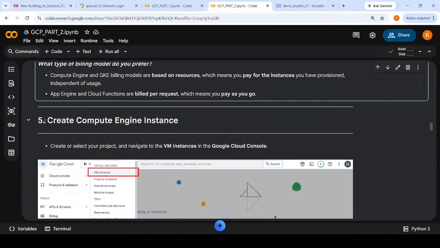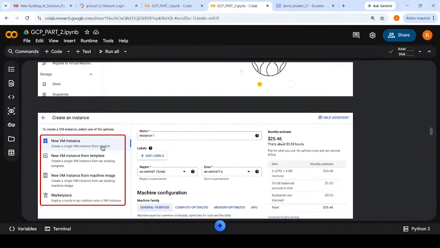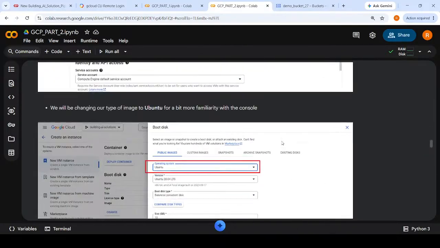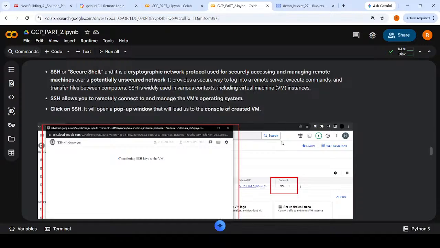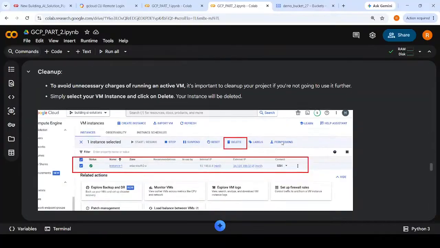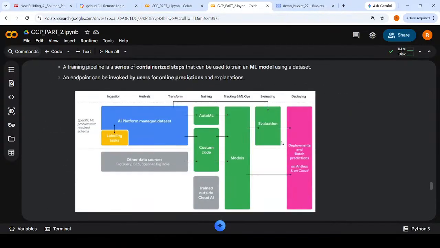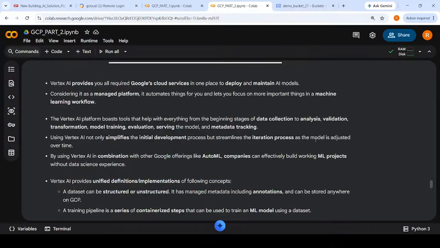Now we will create one compute instance here. So now we will create one instance also. Just a second.